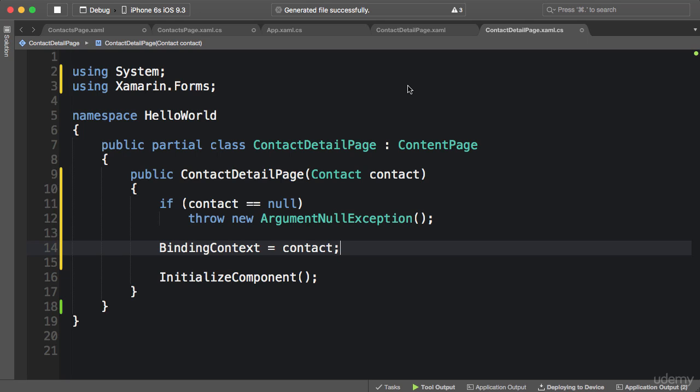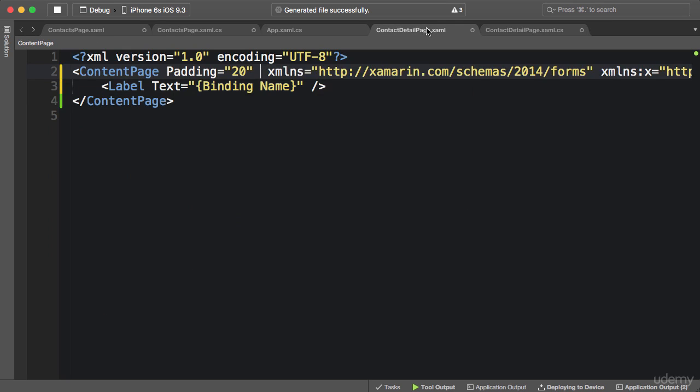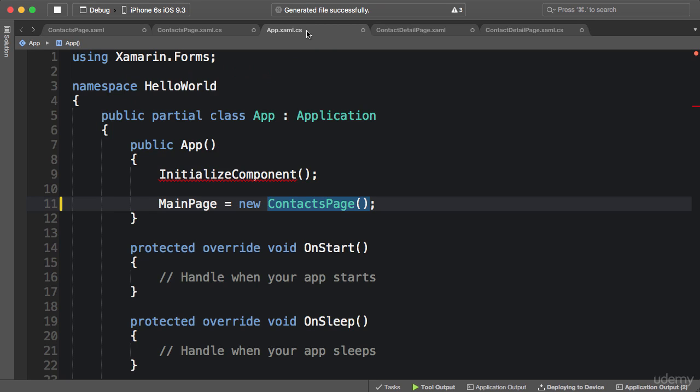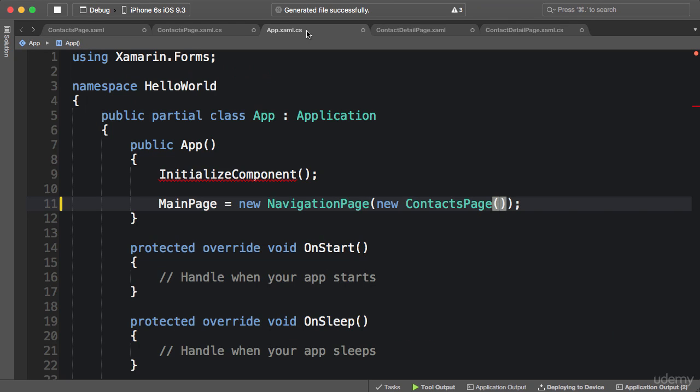Now in the XAML file, since this contact is in our binding context, we can use a binding expression here. So I'm going to bind the text property of the label to the name of the contact. I can also set the title of the page to a binding expression, binding to name. And of course, here we could have 10 other labels to display other properties of a contact. Now the last step. In the app class, we want to wrap this in a new navigation page like this. Let's run the application.